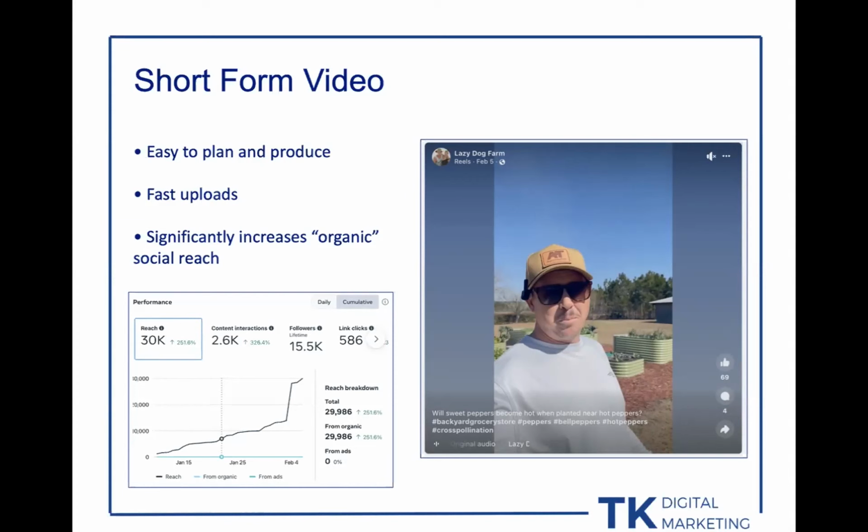Here's a screenshot from one of my clients who took a break from short form video and then just started it back up around January. And you can see the dramatic increase in reach they were getting by starting back doing short form video. 250 plus percentage increase in organic exposure.